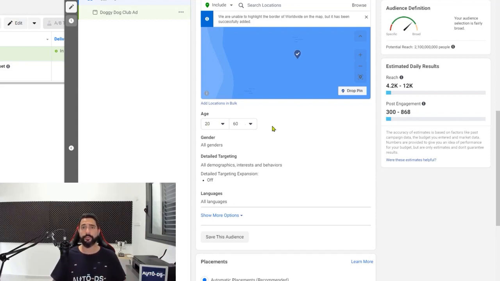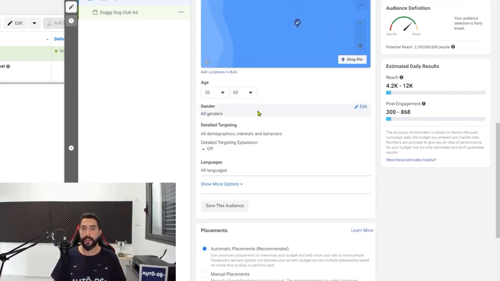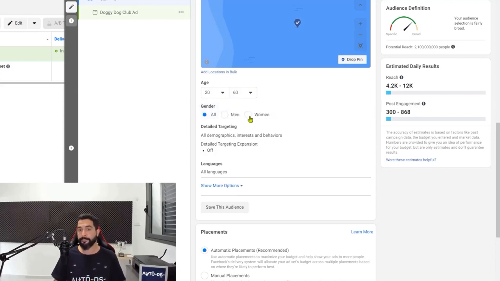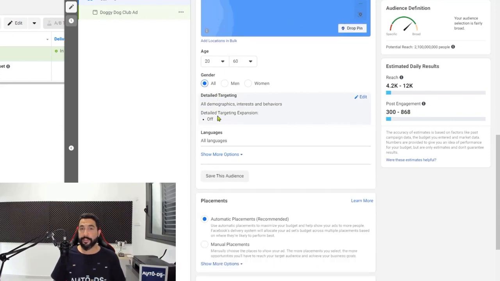You can try to use Google to try and get some insight for the age range for the product that you're trying to sell. After you have the age range, you have the gender. So for example, if you're selling fashion and beauty products, then your gender will most likely be women rather than men. In my case, it's a dog product. Men and women both have dogs, so we're going to stick with all. And we're going to move on down to detailed targeting.